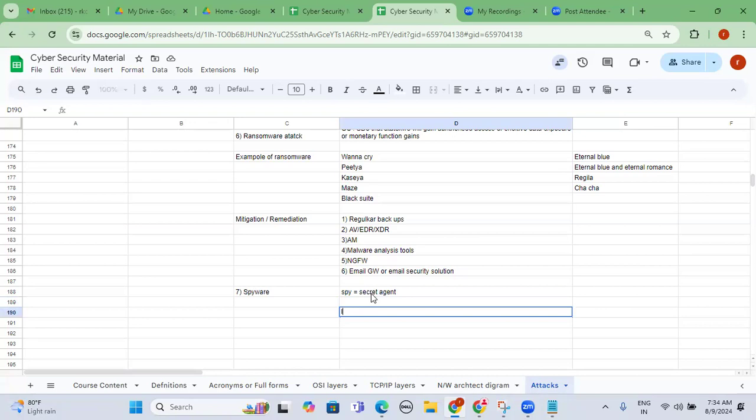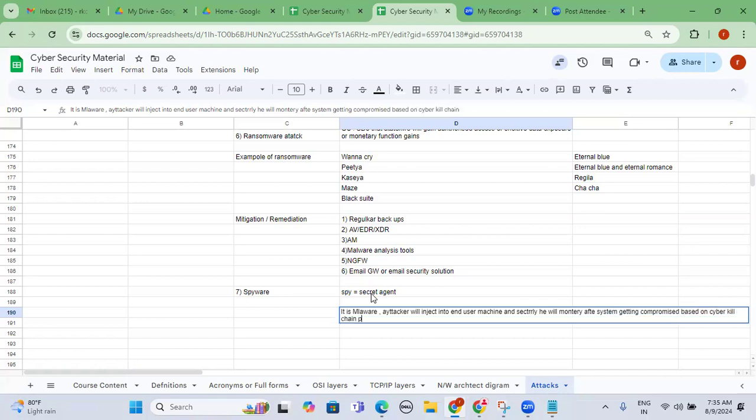So how can we define this? It is a malicious software program code, or malware. The attacker will inject it into the end user machine and secretly monitor after the system is compromised, based on the cyber kill chain process, so that he will gain unauthorized access or data exfiltration or sensitive data exposure. So that is called spyware.